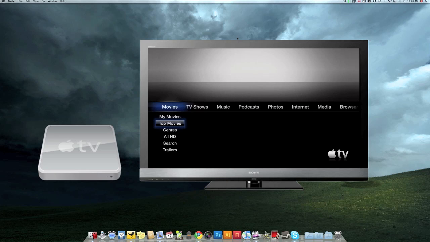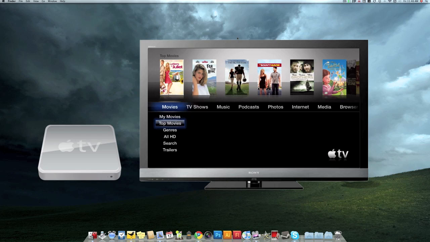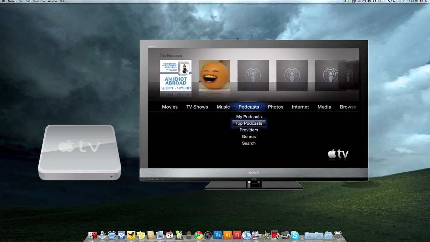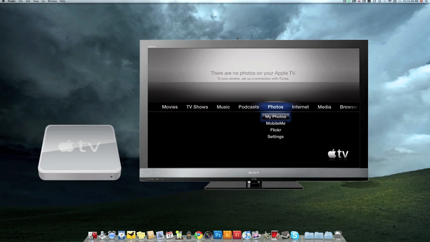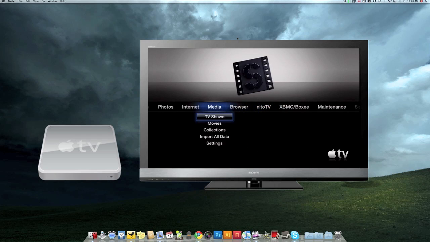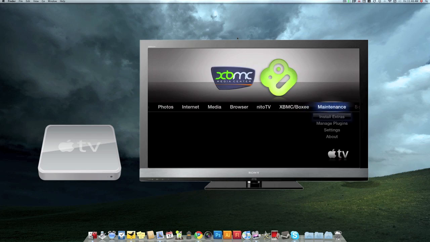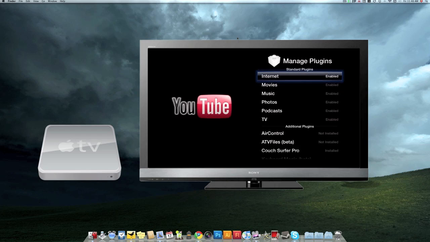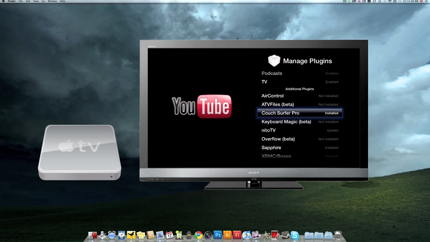So once booted up into Apple TV, obviously you've got your standard movies, TV shows, music, podcasts, photos, and the internet. Now as you see here, we've got some extras, which are Media Browser, Neato TV, and the XBMC and Boxee. Let's jump into Maintenance, and as you can see, we've got some extra plugins here.